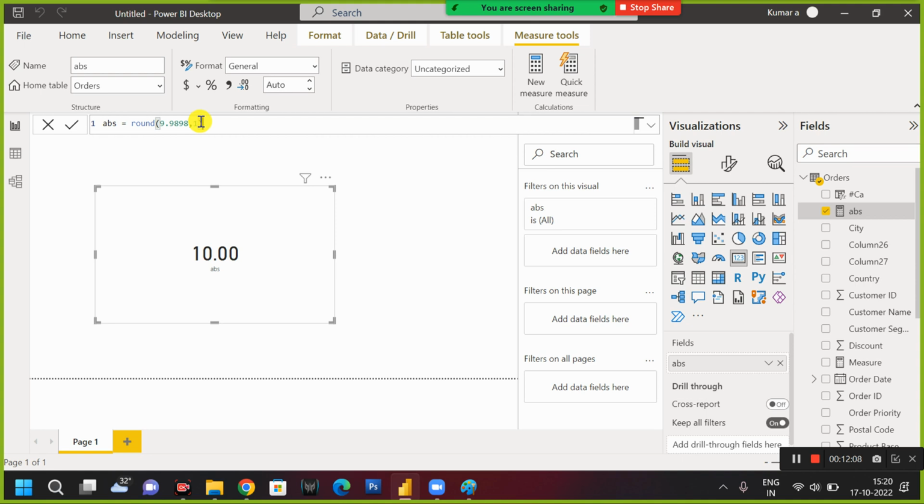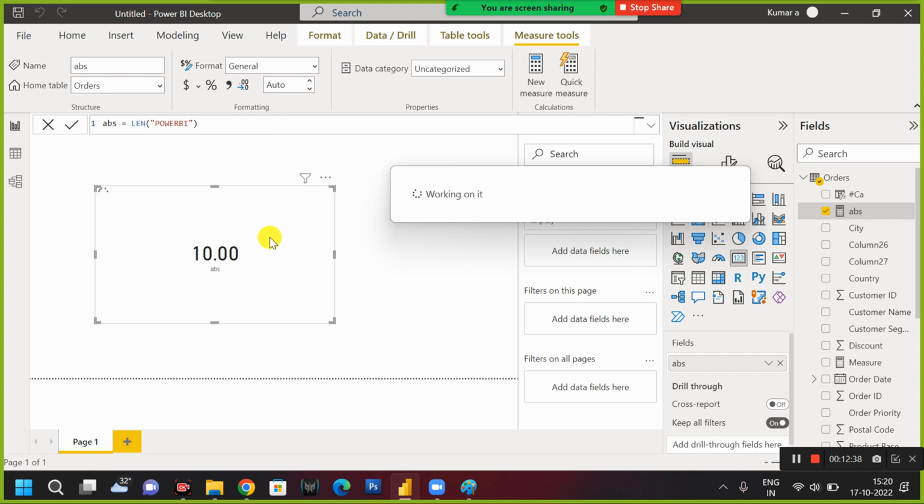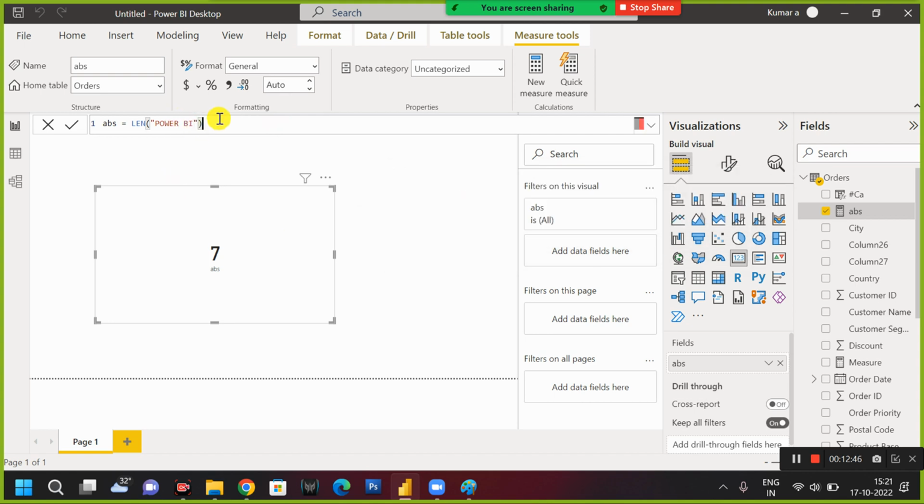Similarly, we have the length function, the length of the characters. I am just providing the length of Power BI, then it will indicate 7. If I use a space in between, it will count one more value.